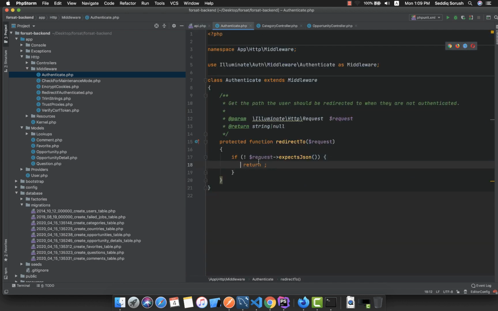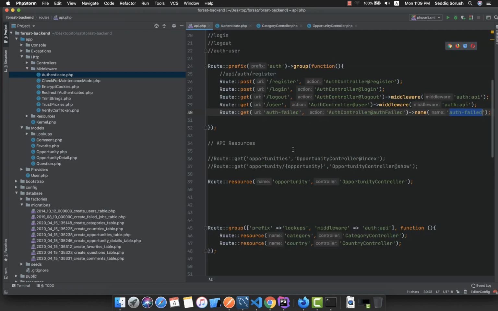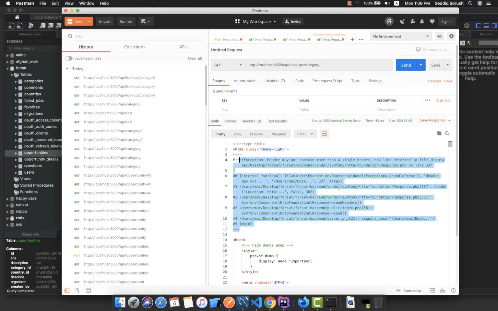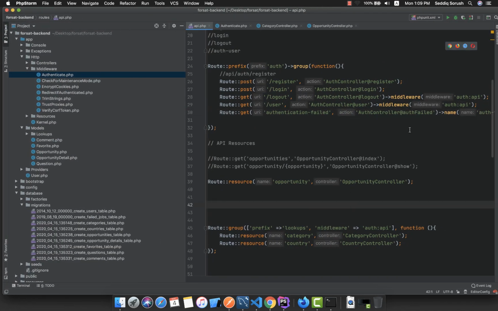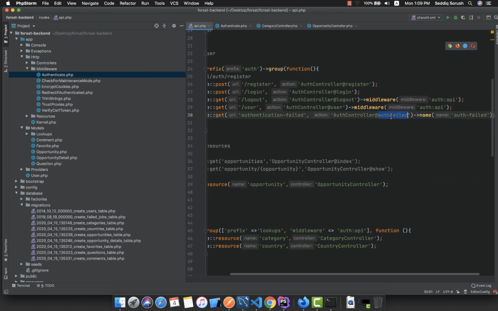So what we can do right now here is return a route, and the name of this route is auth failed. Because it is more meaningful, I think, authentication failed. Okay, so right now if I try to access this category, we are getting nothing because the auth failed method does not exist. So we need to go inside the auth controller and create this method.